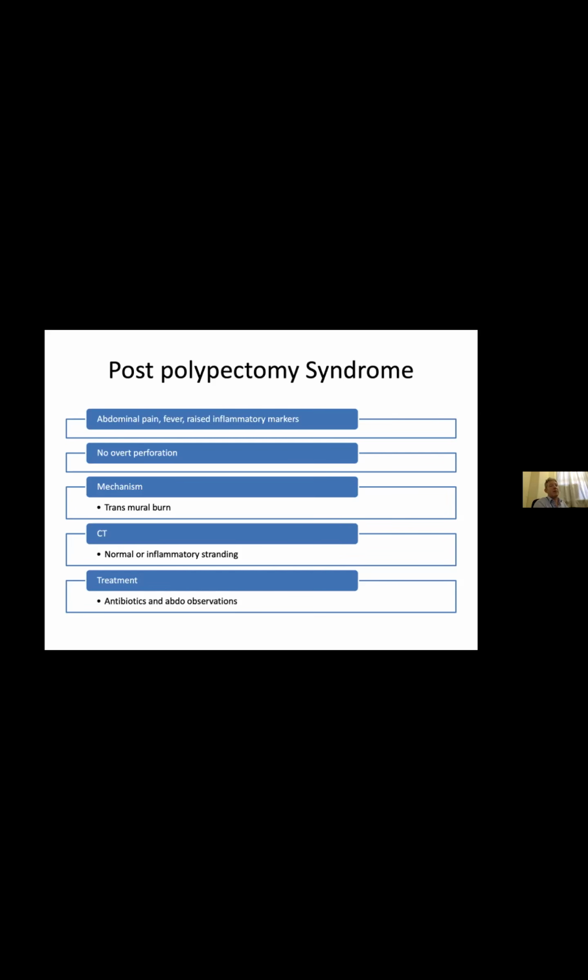Remember, this syndrome usually occurs a couple of days later. It's not immediate. I've certainly admitted a couple of patients after big polypectomies 2 or 3 days later, and they've settled down with time.